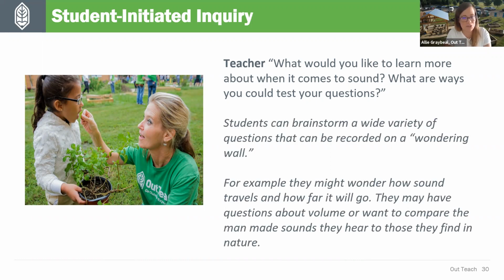And so students can brainstorm a wide variety of questions that can be recorded on something like a wandering wall or some kind of virtual platform. And then, for example, they might wonder how sound travels and how far it will go. So how far can you hear that blade of grass in comparison to something like the metal on the playground or the flower that another student used?